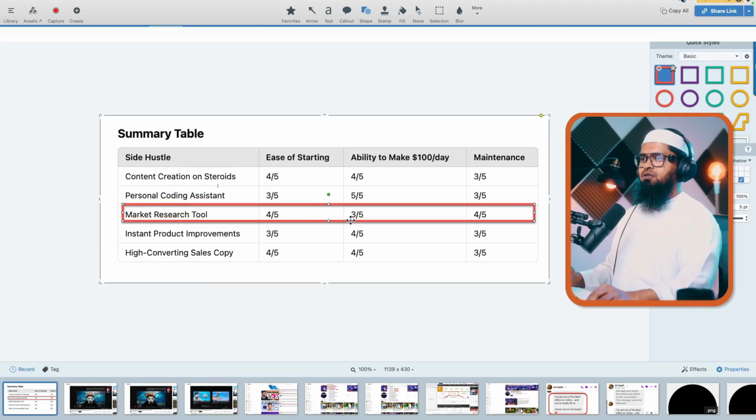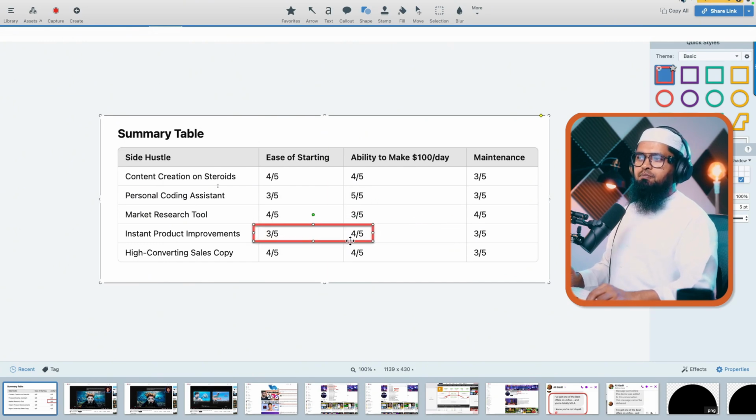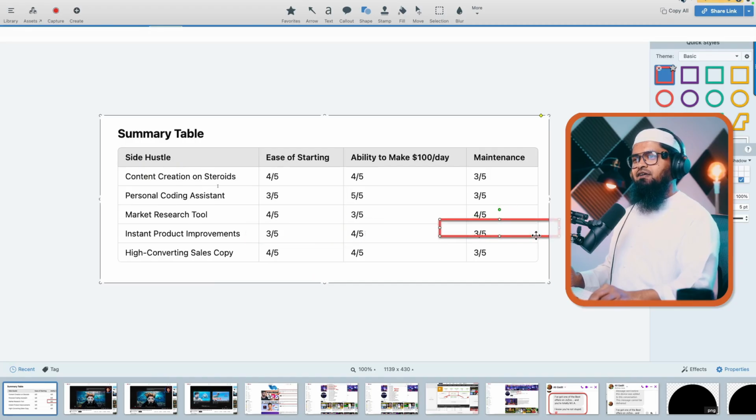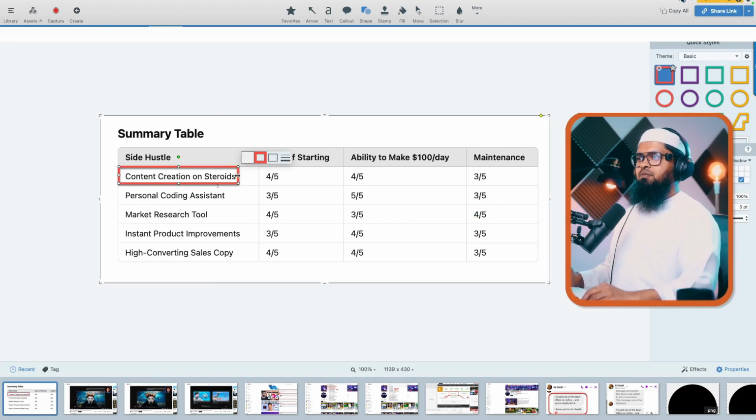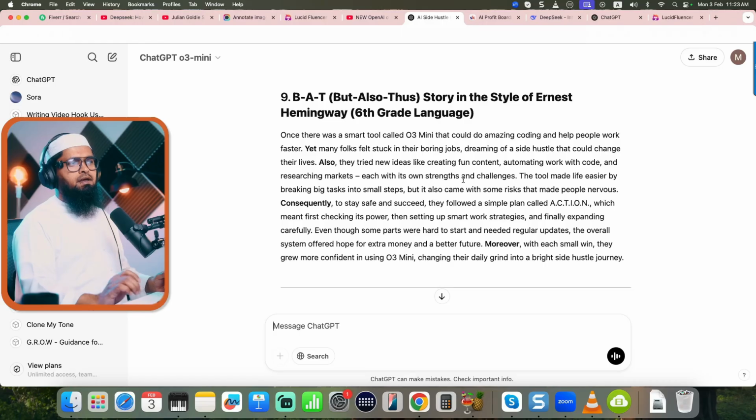Market research tool, it's not as good. It's giving you only 3 out of 5. Instant product improvements, ease of starting 3 out of 5, maintenance 3 out of 5. But in my opinion, content creation on steroids 4 out of 5. This is promising. Now here is something interesting.